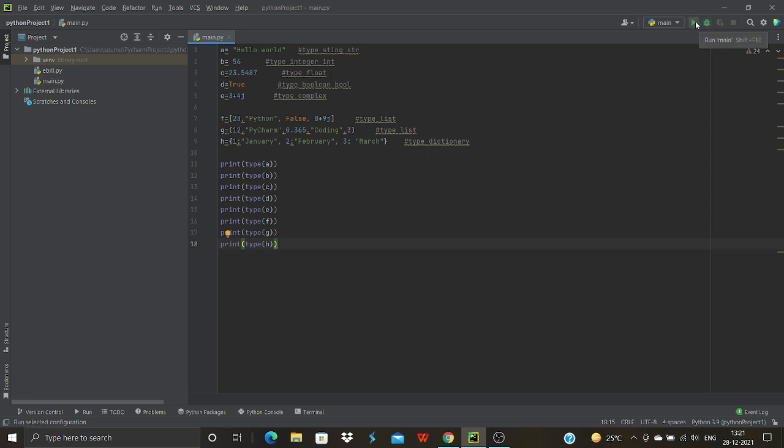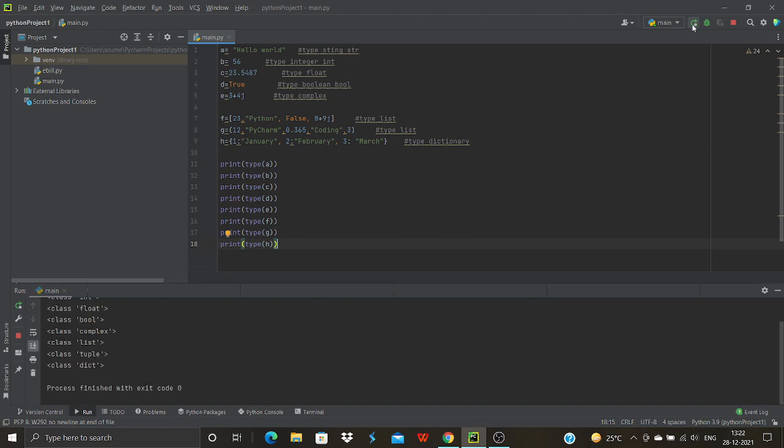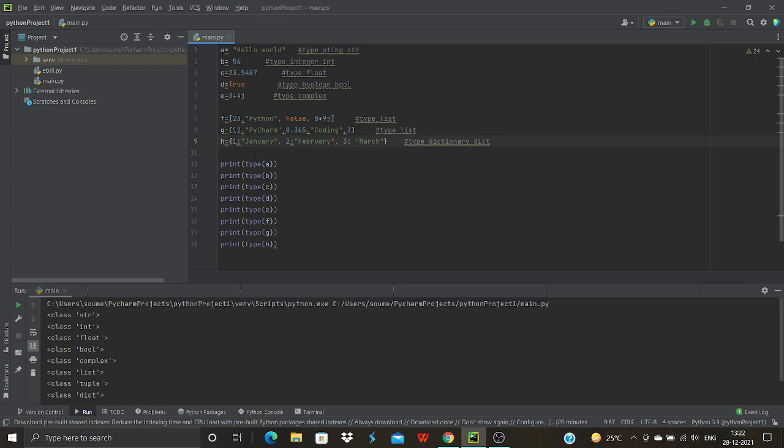So let's run this code. Okay, a little bit of something I missed. Dictionary can be shortened down to dict, D-I-C-T. Rest everything remains the same. As you can see, our order is as follows: string, int, then float, we have bool, we have complex, list. Oh, sorry, this I wrote as list. This is supposed to be tuple. Then we have dict.